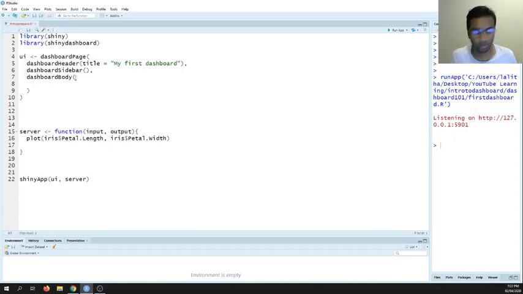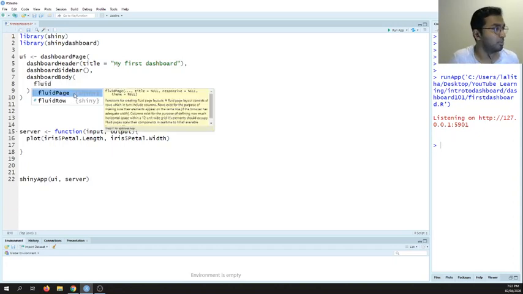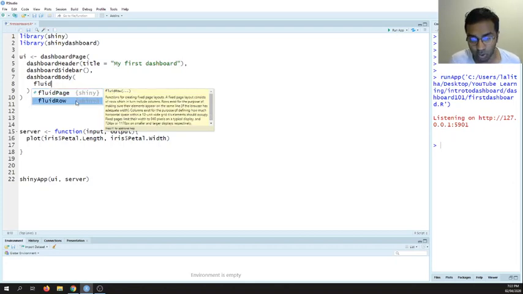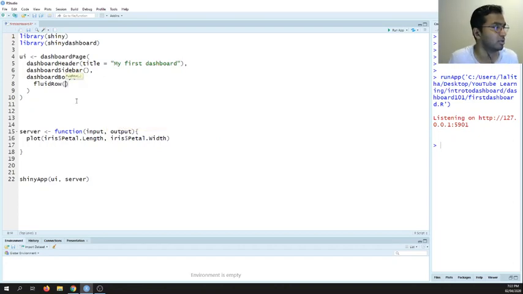Okay, so you have two options. You have fluid page and also you have fluid row. Okay, fluid row is where you can actually decide where you want to put your box, whether in the row or column. Alright, so let's say we choose fluid row.